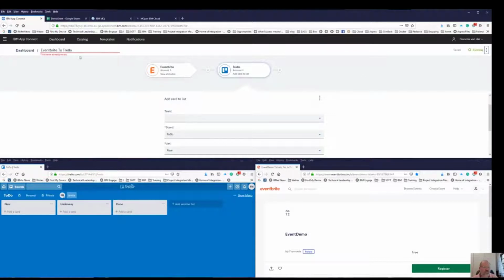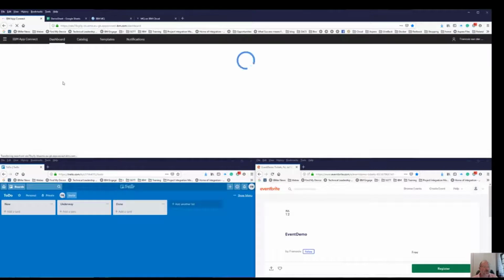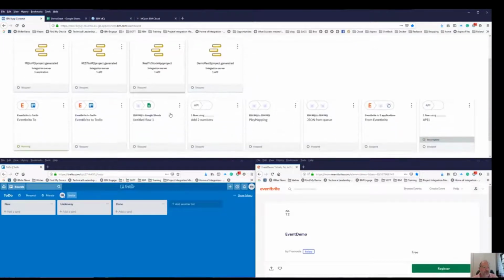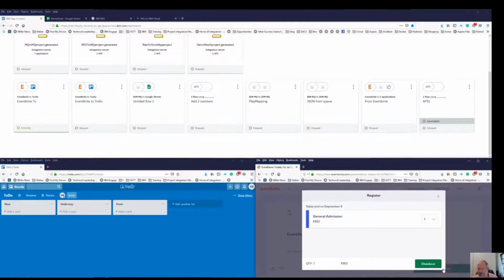It is now in a running state. If I go back to my dashboard, down here, you can see there's my running one, Eventbrite to Trello. If I go now to my Eventbrite and I go and try and register for an event, remember I've created this event. So yes, I want 1 ticket.